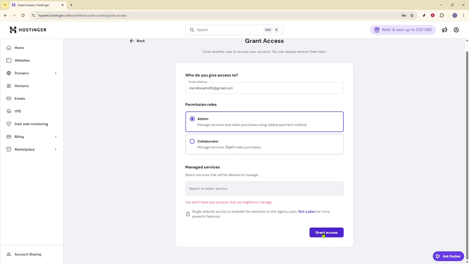That's it. Now you know how to give access to manage your Hostinger account. Following these steps ensures that help is only a few clicks away, allowing you to collaborate efficiently and securely.